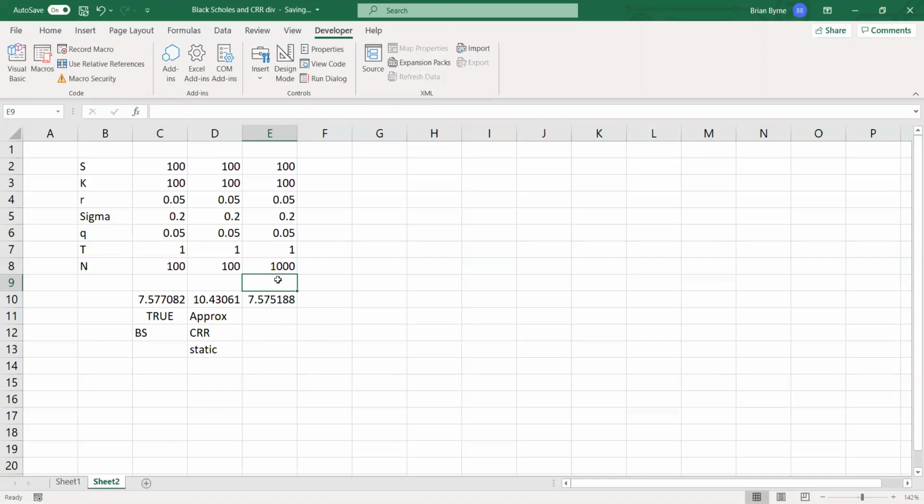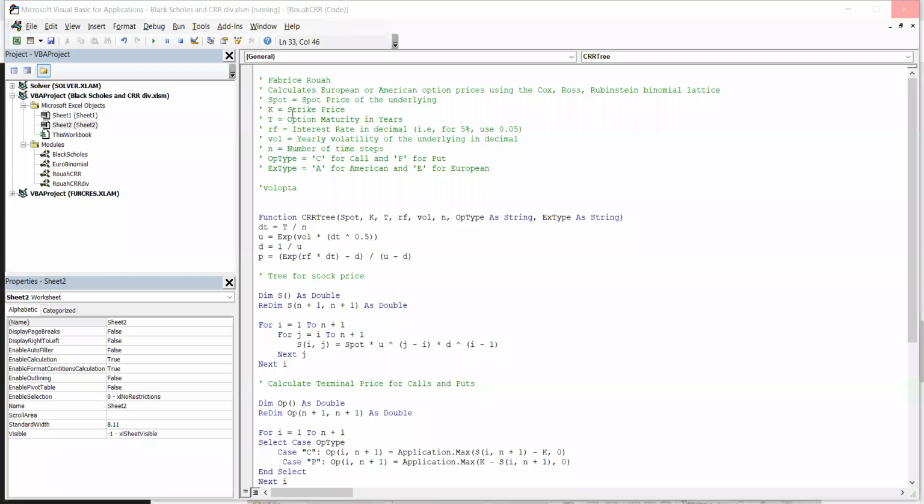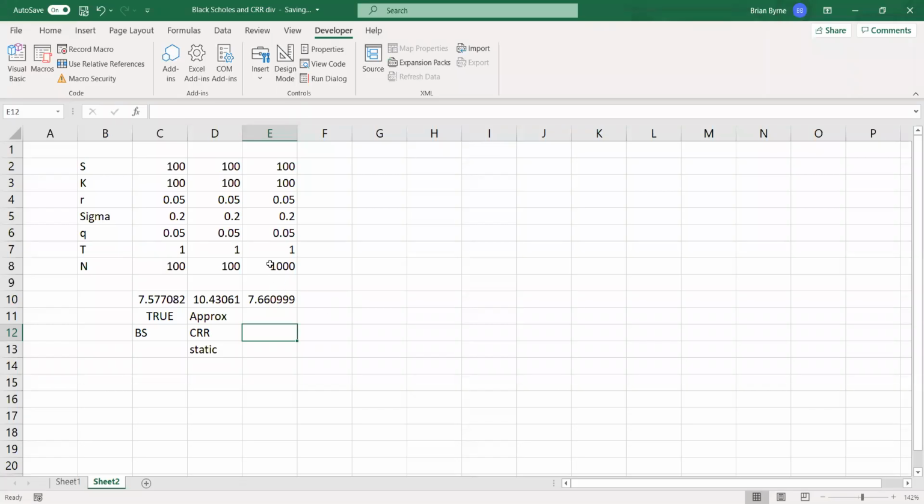So the Cox-Ross-Rubinstein model that we have here, if I specify European, then I get the value close to the Black-Scholes. But if I put in the A here for American, we're going to get a slightly different valuation, and it's going to be a bit higher. Let's run that. Takes a second, so we might pause. And you can see here we're getting 766. If I put that back to 100, it becomes 764.